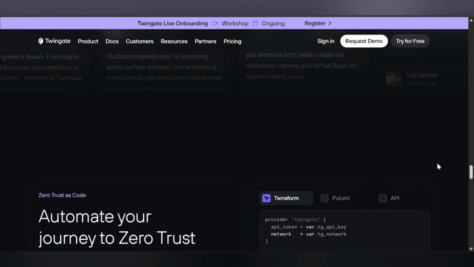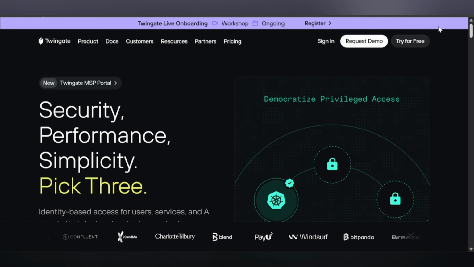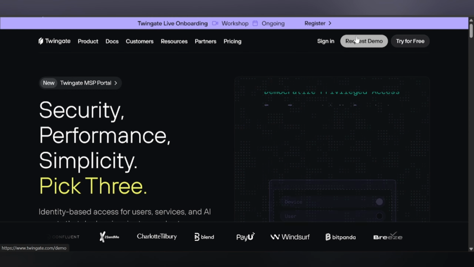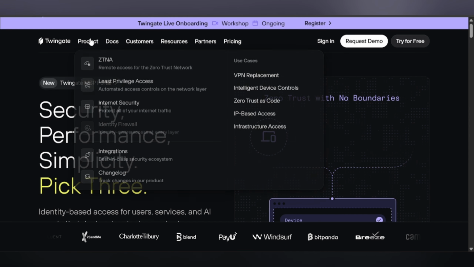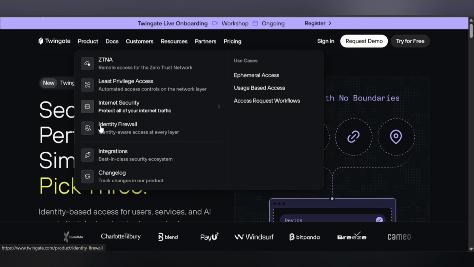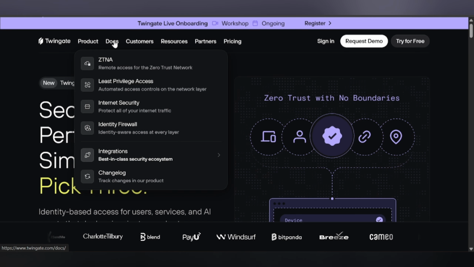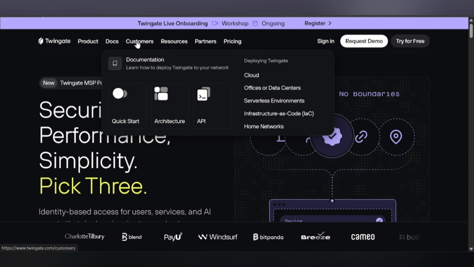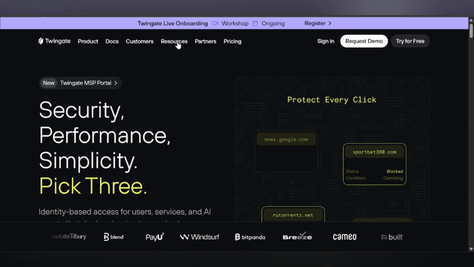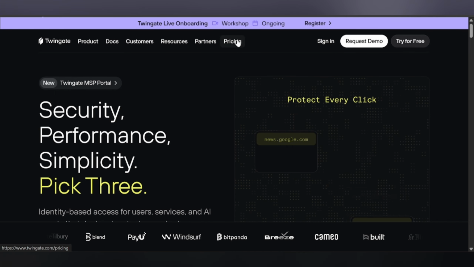Twingate fits IT administrators managing distributed workforces, where compliance, device posture enforcement, and application-level access controls are priorities. The platform addresses the scale challenges that traditional VPNs and simpler mesh networks encounter in larger enterprise deployments.